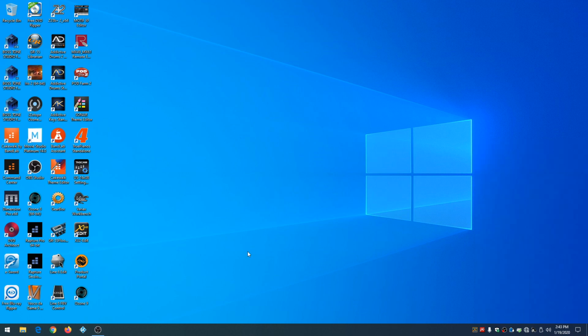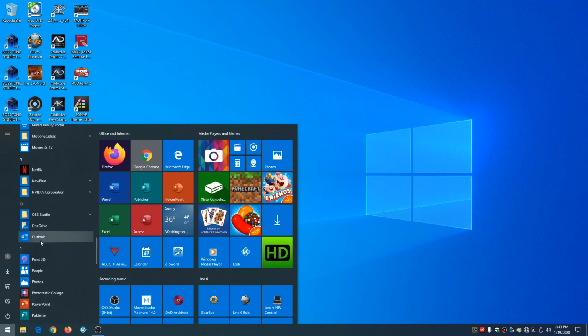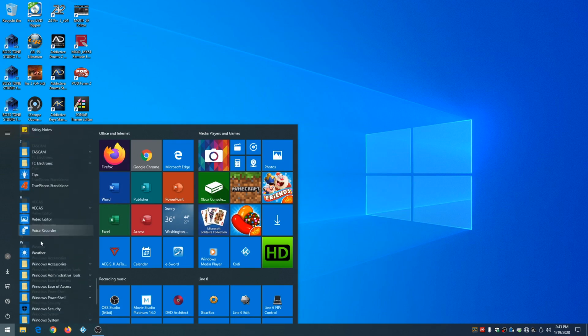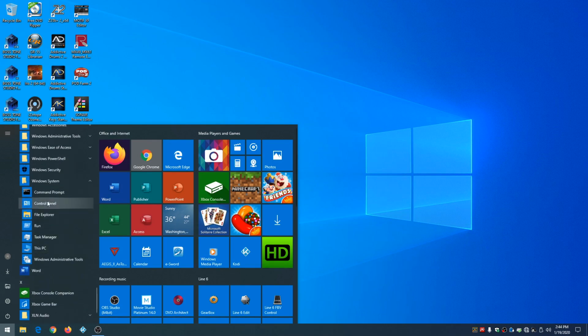Once that's done, one other thing you want to look for is down here where your sound card is. Just left-click the Start button. You can go down, and what you want to do is get to the control panel, and I'll show you why in a minute. Once you find Windows Systems, click on it. You'll see the control panel right here.